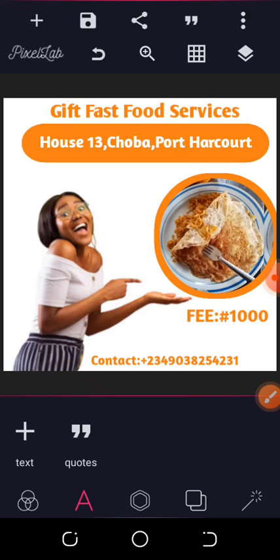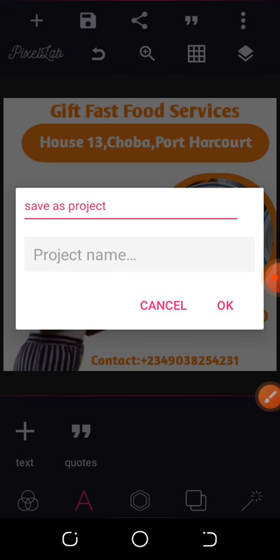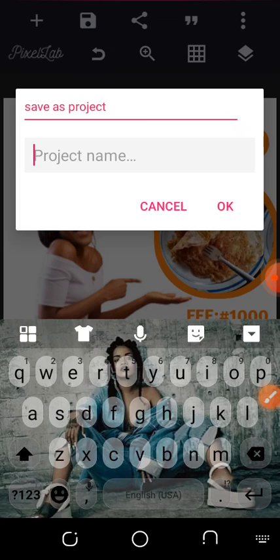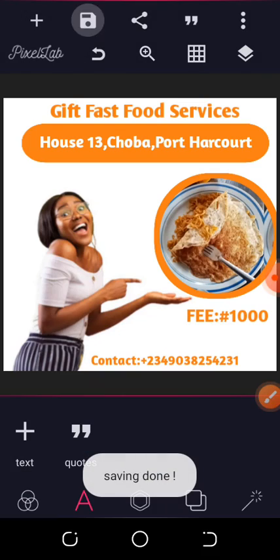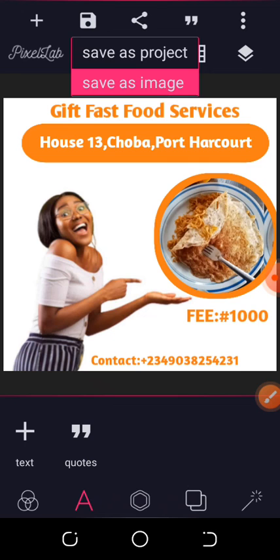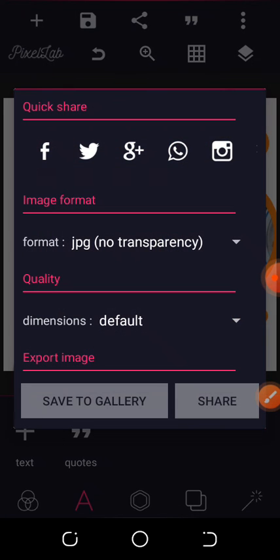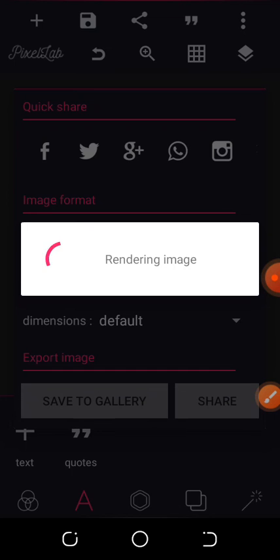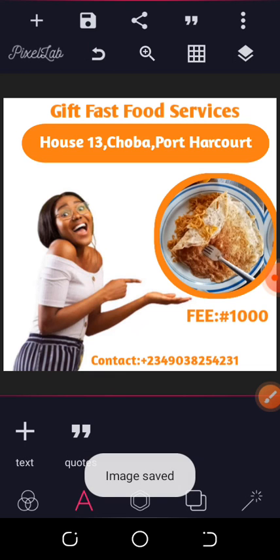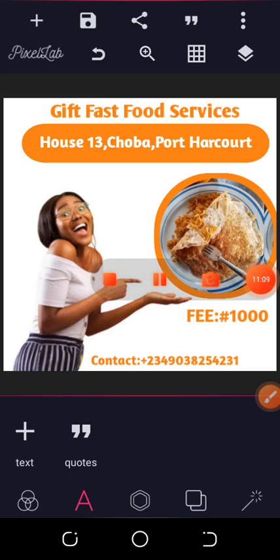So this is just your assignment to do this same flyer. Use the same background that I use. What you can only change here is your color, in case you want to change your color or your font. But use the same background and the same image. Everything I did here is what you're going to do. Then don't forget to save as project in case of anything. What should I call it? Let me just put V here because I have a lot of things here. Then you save as image. So you can go to your gallery. The image is saved. Thank you. See you another time.